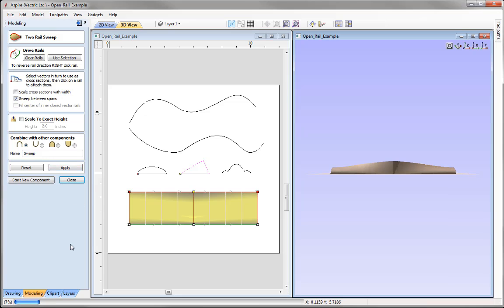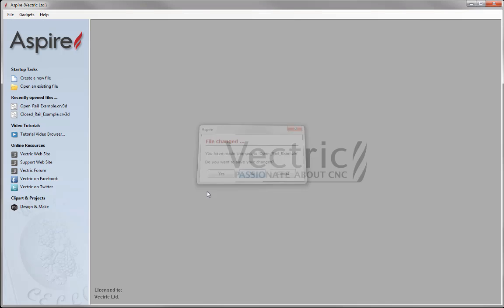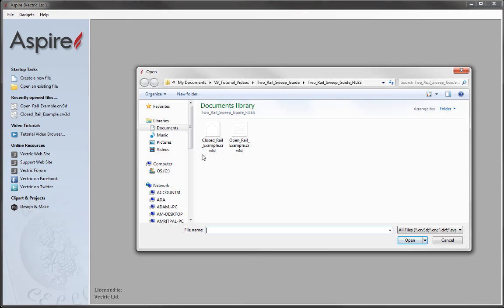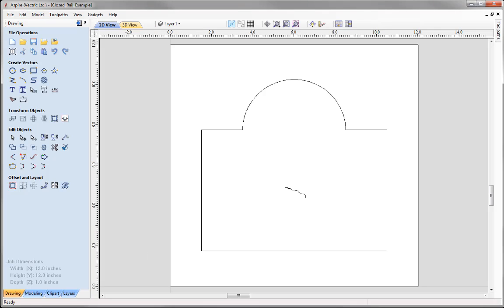So let's just close this down. I'm actually going to close the file down. We're going to open up another example. So let's open an existing file. From the project folder, we're going to open the closed rail example, press open, and we're going to look at some other features when using the two-rail sweep tool.